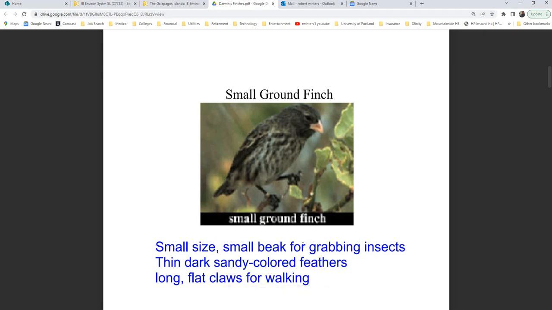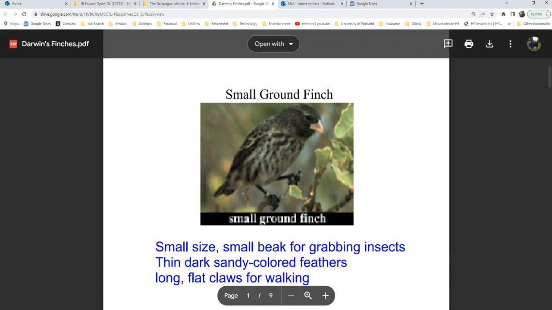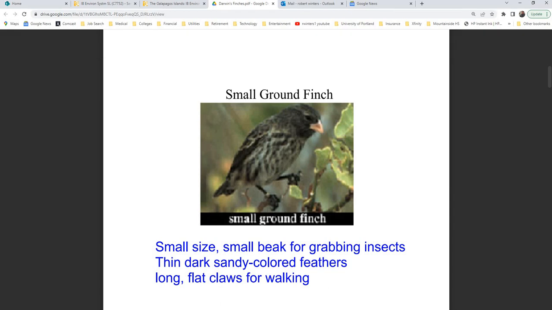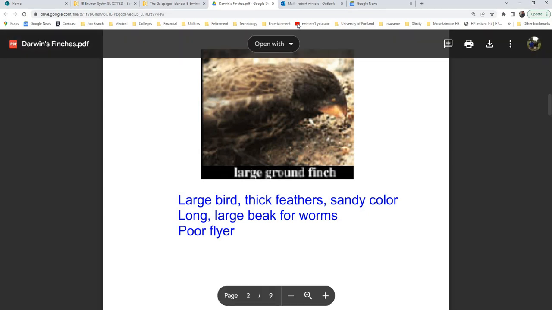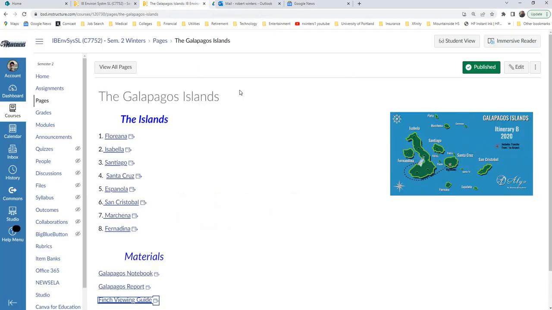What are the differences we're looking for in the finches? Size, obviously, the type of coloring they have, the type of feathers they have, the type of claws. That would tell us a lot about how they walk. But the most interesting characteristic that Darwin saw was the shape of the beak. Some are small, some are large, some are pointy, some are blunt, and those beak shapes actually told Darwin what their food source was, and he thought that was a very important piece of information. So we're going to record that all down in our notebooks.